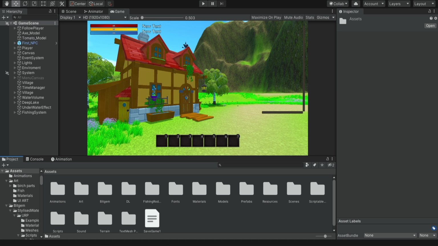Hello there and welcome. In this episode, we're going to start working on something new. We want to create a shopping system. So if your game requires some kind of NPC that you can approach, you can buy things from this NPC or maybe sell things, then this is what we're going to work on in this episode and in the next few episodes.